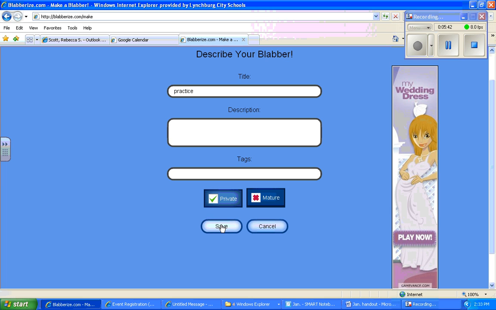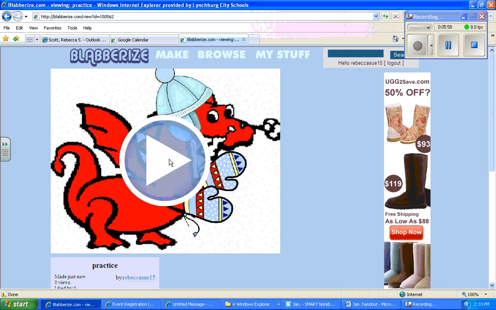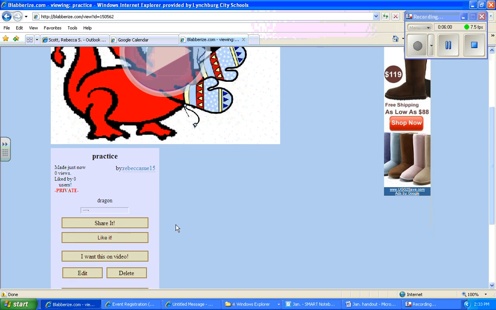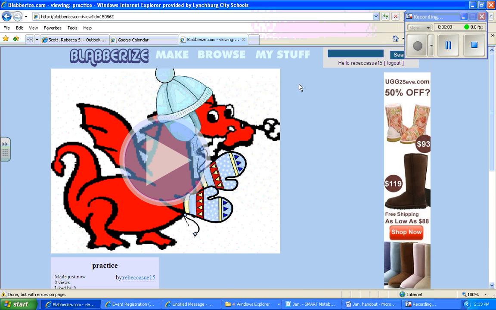So you can click on private, and then you can click save, and it's going to make me enter a description. We're going to put dragon, and we'll see if it lets us save. Oh, we have to enter a few tags. We'll enter dragon again, and then we'll hit save. And now it's saving, and it allows you to play. And it will play, and you can share it with someone through email. You can edit it, you can delete it, whatever you want to do with it.